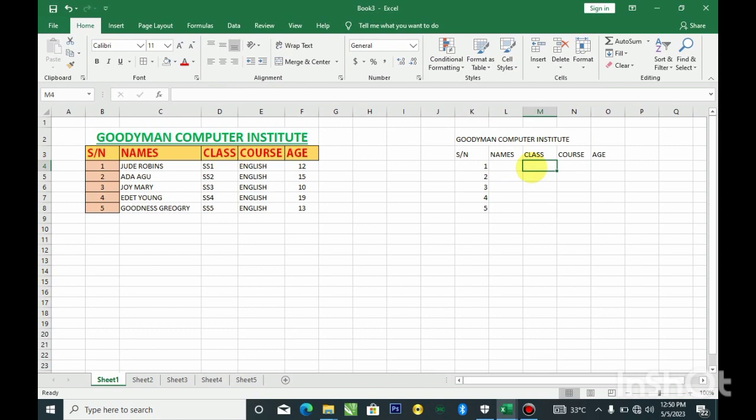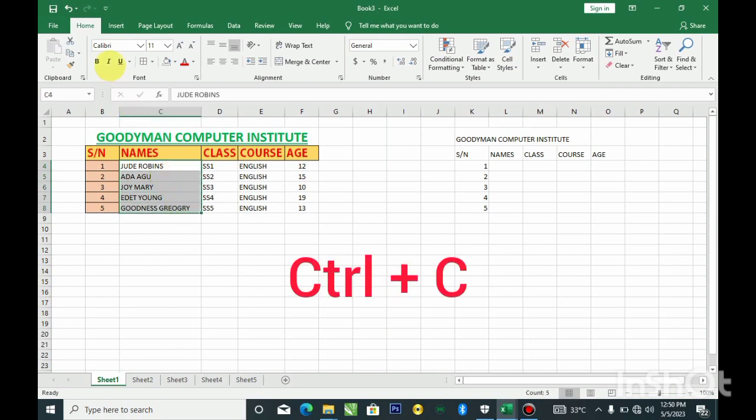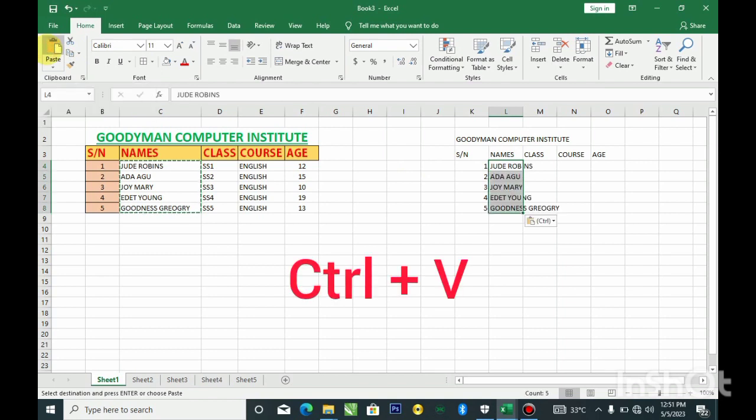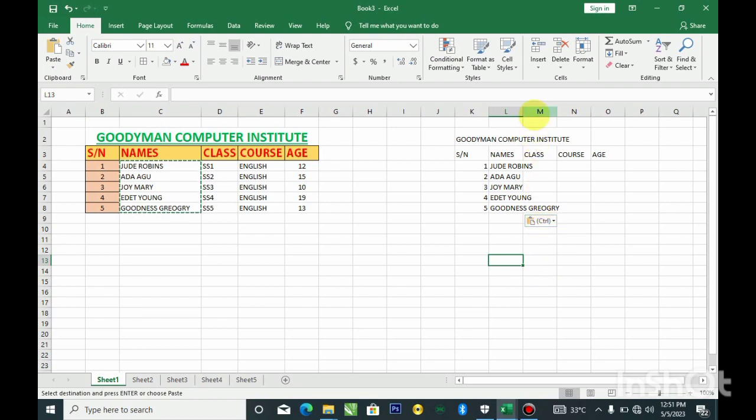Just for the purpose of time and saving, we're going to copy these names. Highlight them, Ctrl C, or you come here and click on copy. Then you tap on the names, then you paste or press Ctrl V. Bam. Do you see that? But it looks somehow weird. No problem. Go between the L and M columns, then tap twice or drag it to the desired length you want. I'll tap twice. Bam. Good. I like this. Very nice, very sweet, very wonderful.